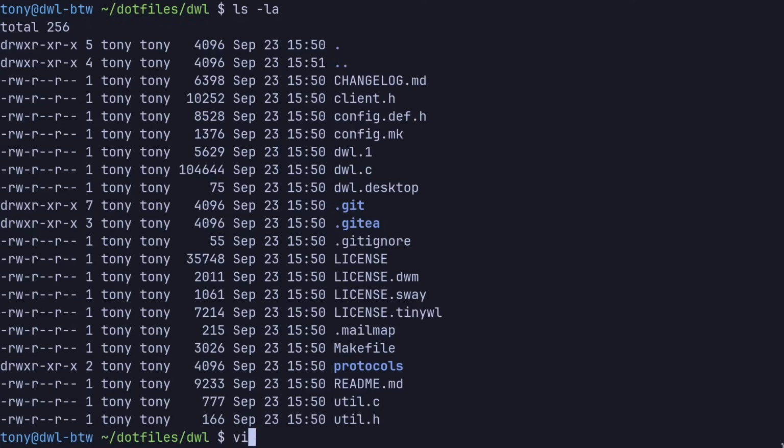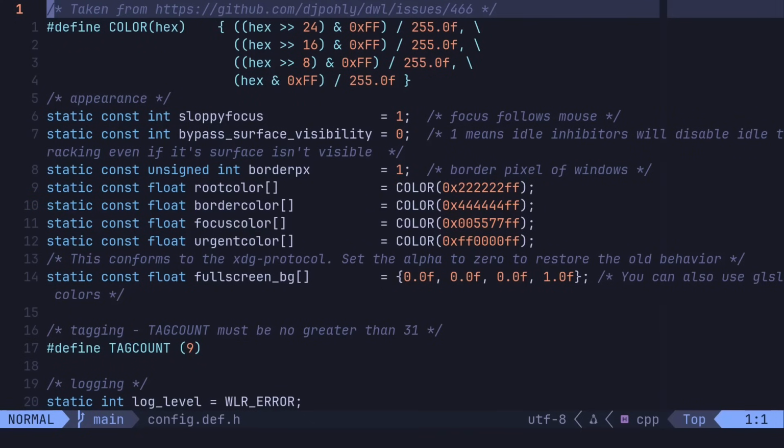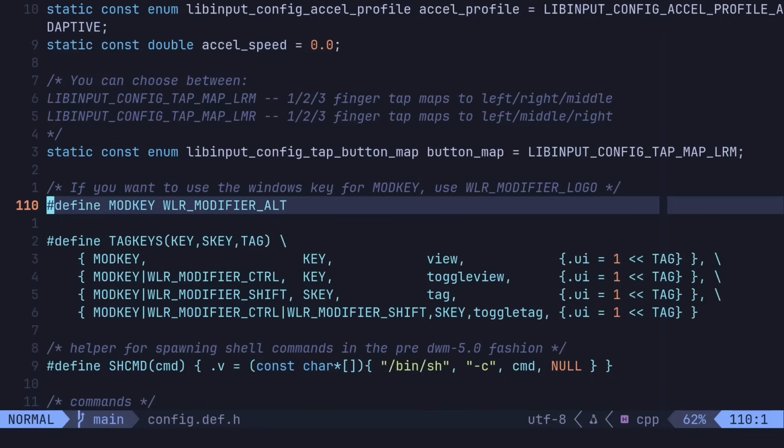So let's just do vim config.def.h. And this file is where all of your config stuff lives. We're going to go ahead and change a lot of this. And as always, the first thing I want to do is change my modifier key from alt to super. So we'll go ahead and jump to line 110 here. And that's where that is set. And if we read this comment, all we have to do is change this from MODKEY alt to MODKEY logo.